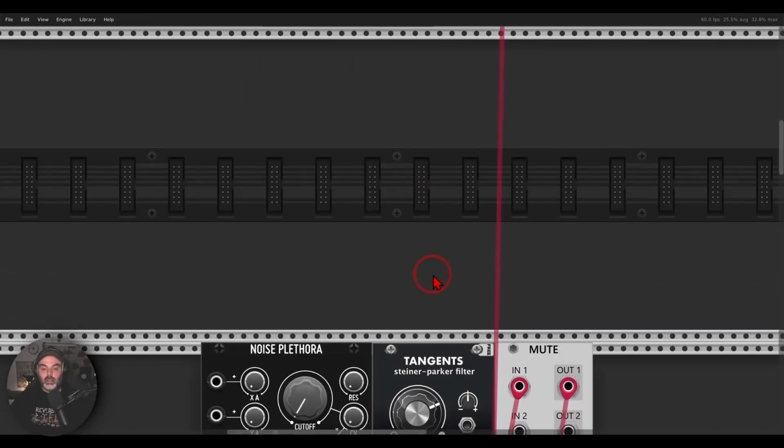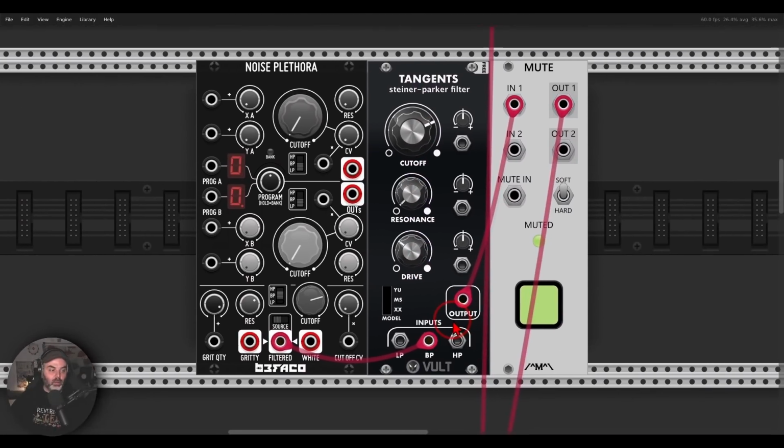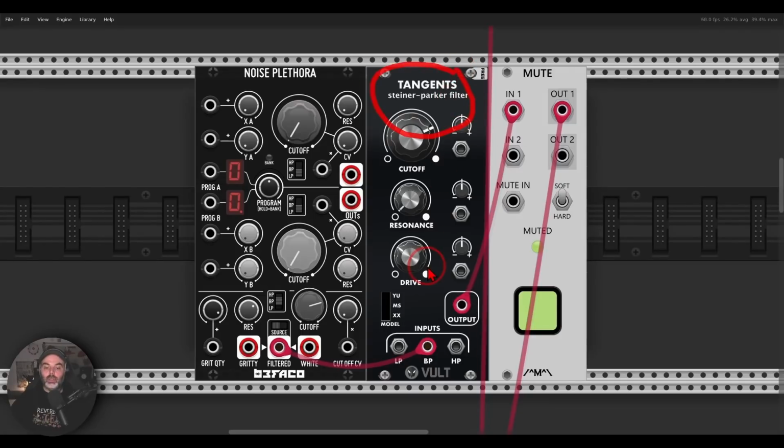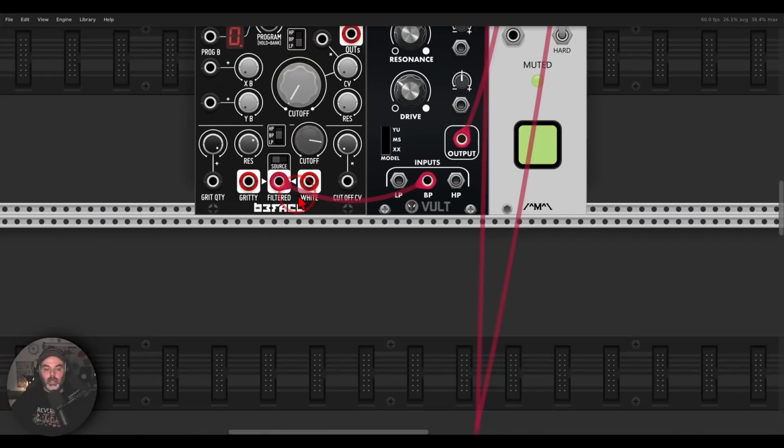And of course, this you can send to another bandpass filter or high pass or whatever. In this case, I have Tangents from Volt, and I'm going to raise again the resonance, so we get double resonance, sort of, just before it starts to self-oscillate. Really interesting sound.